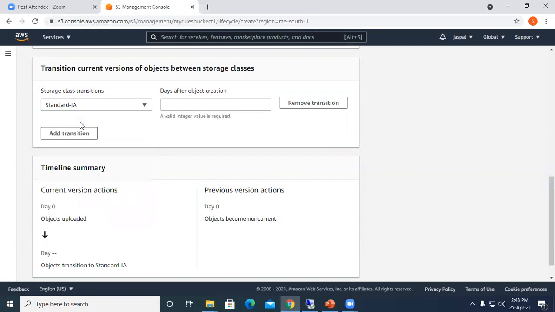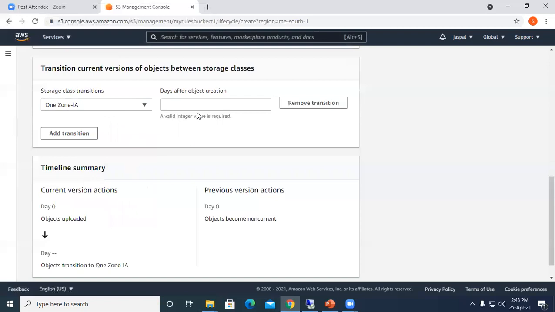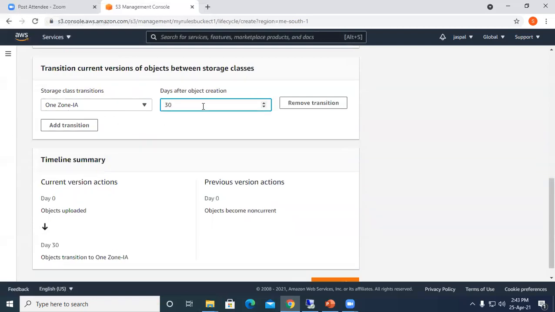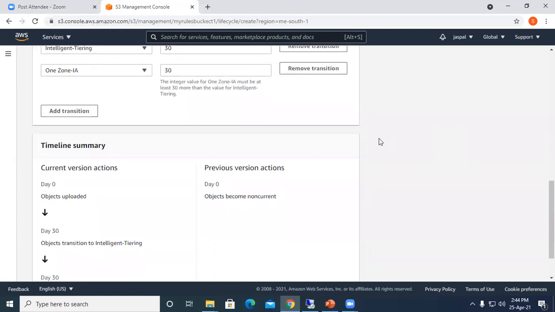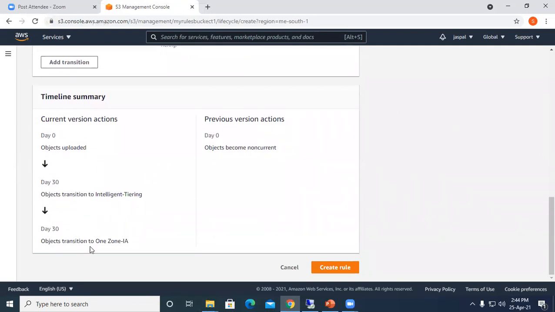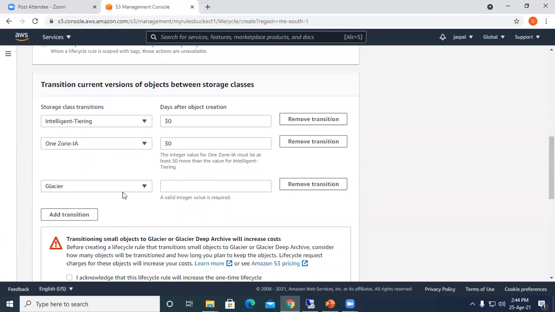So I'm just choosing Standard. Let's say I'm moving into One Zone, so I can just put 30 over here. You can see the object transition to One Zone-IA, and we can remove the transition also. Whatever you choose, it will show accordingly. You can add some more transitions, like after 30 days from One Zone it should move over here. So you can see it is moving from Intelligent-Tiering to One Zone infrequent access. Then again, I can add one to Glacier.